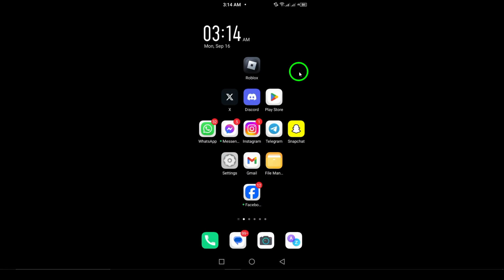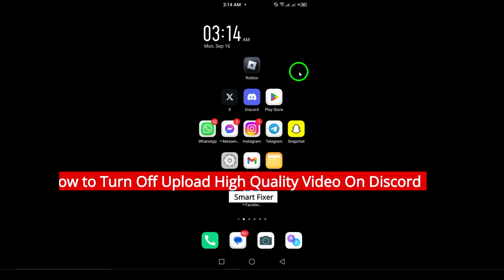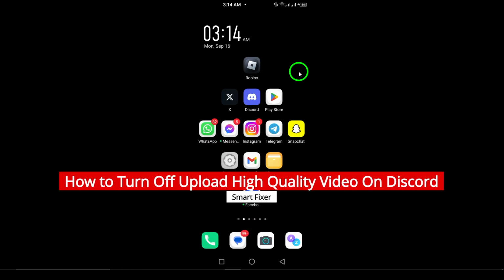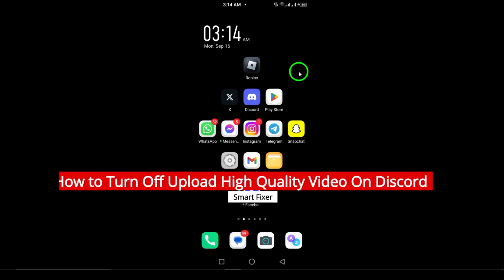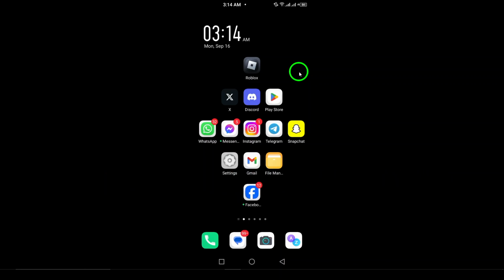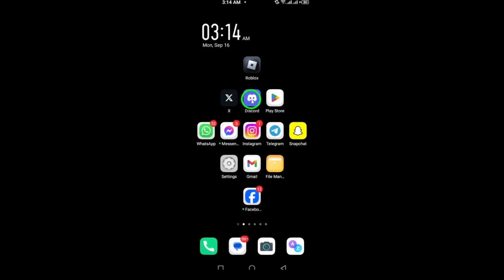Welcome! Today, we're diving into a quick tutorial on how to turn off high-quality video uploads on Discord using your Android device. If you're looking to save some data while using the app, this guide is for you. Let's get started. First, make sure you have Discord open on your Android device.